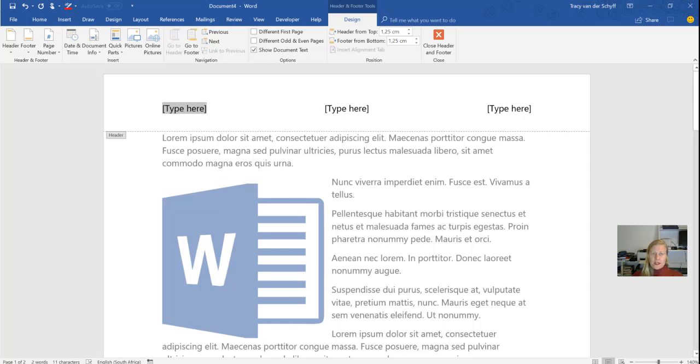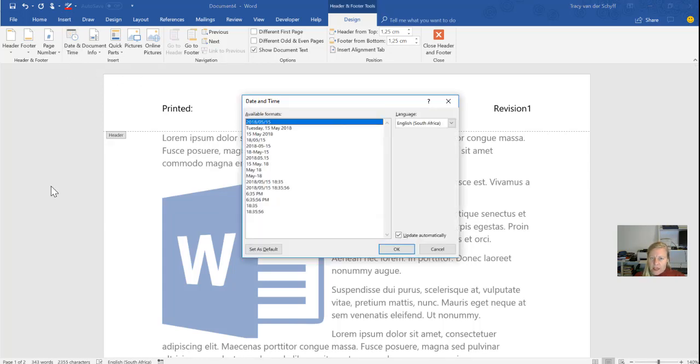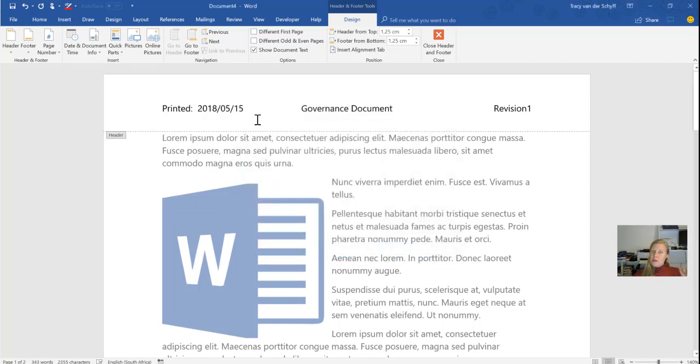So this is where I can actually bring in the document name or add some text that might be important to me. Now, let's bring this in and just call this the governance document, because that's important. And I can just make a note and say this is revision 1. And then, of course, something that's pretty cool as well is I could put a little note there and say printed. And if I go to date and time, so if I put that date and time in, do you see there's a little tick box that says updated automatically? Which means that whenever someone prints this document, it'll print the date on it.